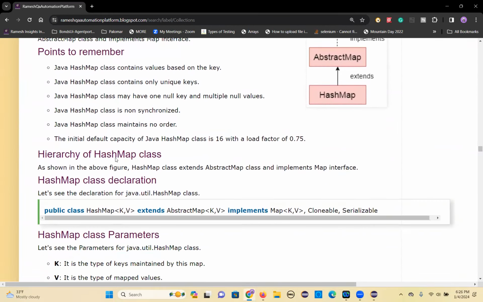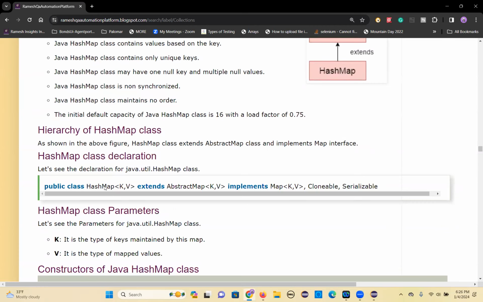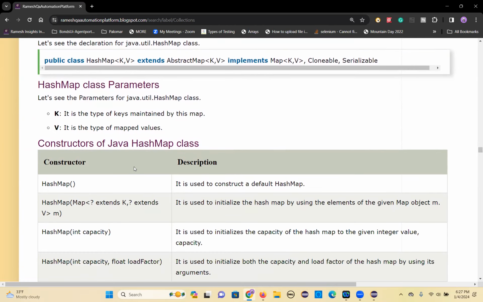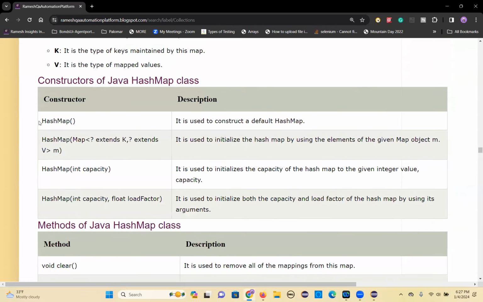The hierarchy of the HashMap class: public class HashMap<K, V>, this is the generic format. It extends AbstractMap<K, V> and implements the Map, Cloneable, and Serializable interfaces. All these interfaces are implemented in this class. K means type of key, V means type of value. So that's the HashMap.